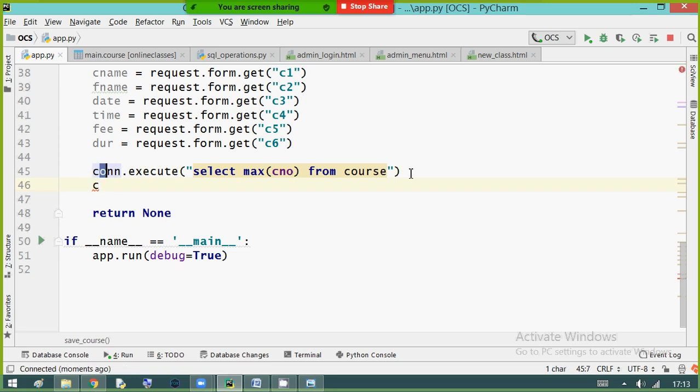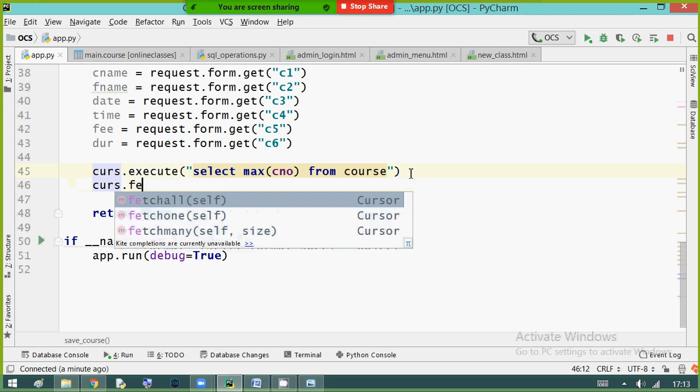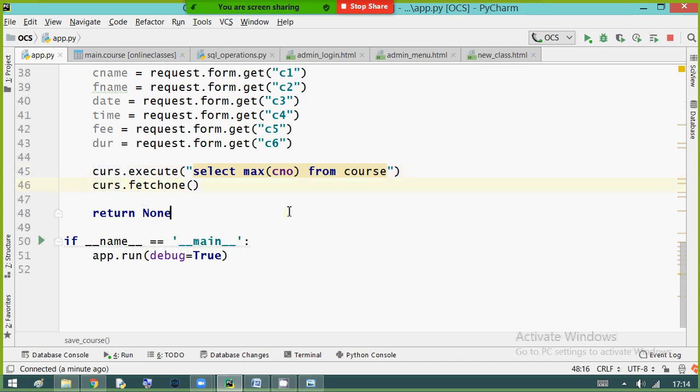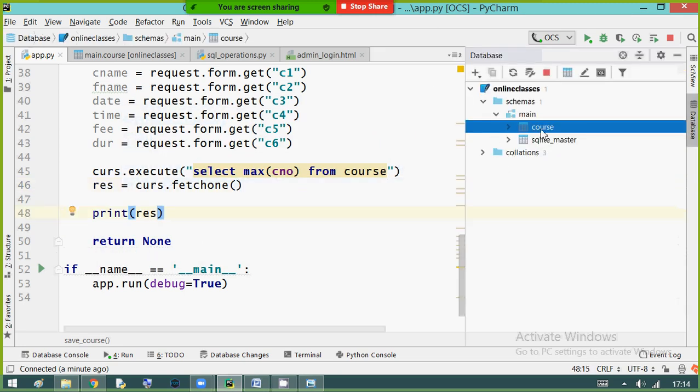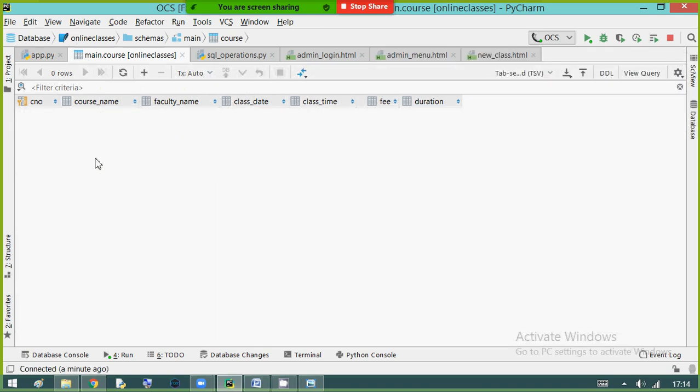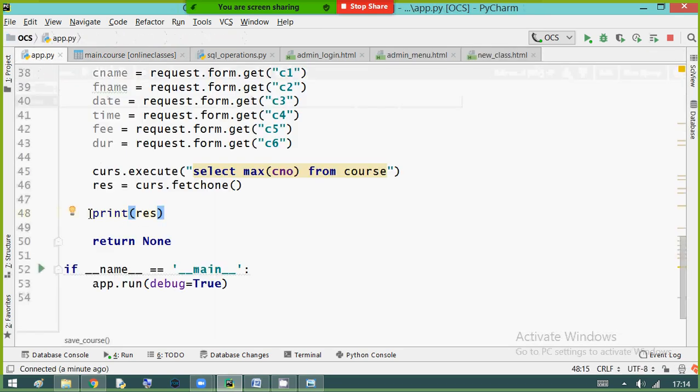It is cursor dot execute. Next, cursor dot fetchone. Concentrate everyone. Fetchone. Yes, we are going to get only one record. That one record I am going to fetch, and assign to a variable result. Let me print and see the result. Yes, my table is empty. No data is available. So what will I get as the maximum value? Observe.